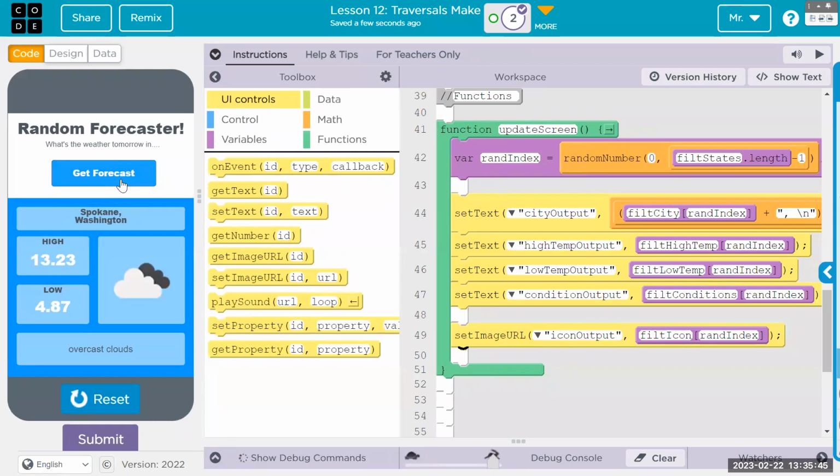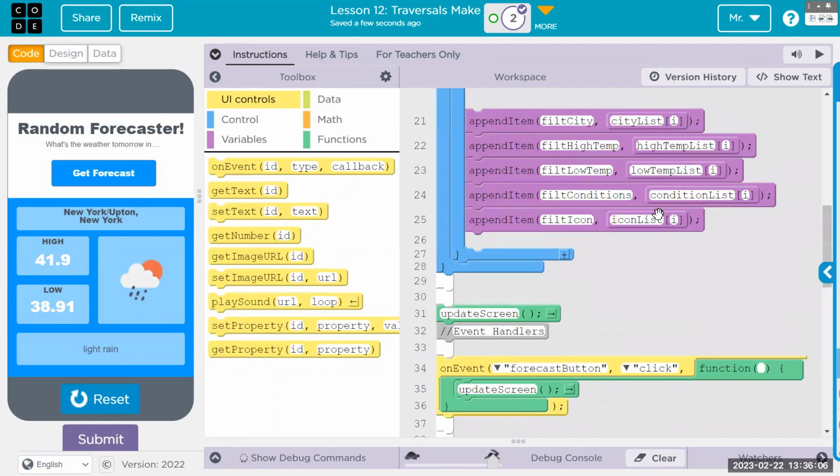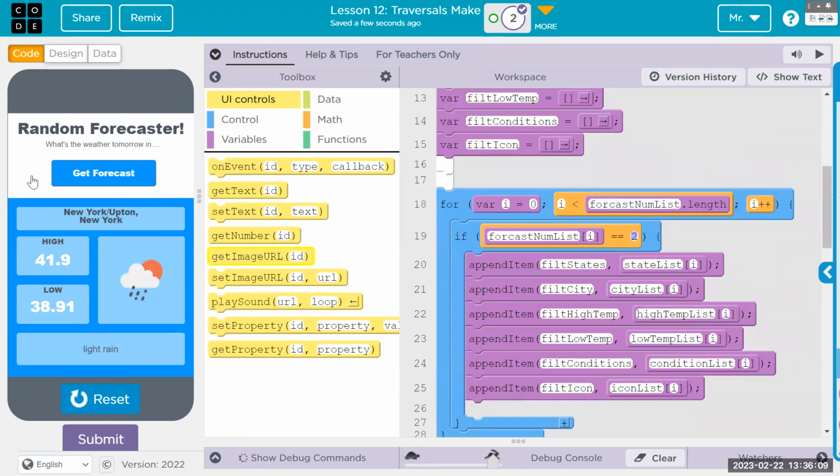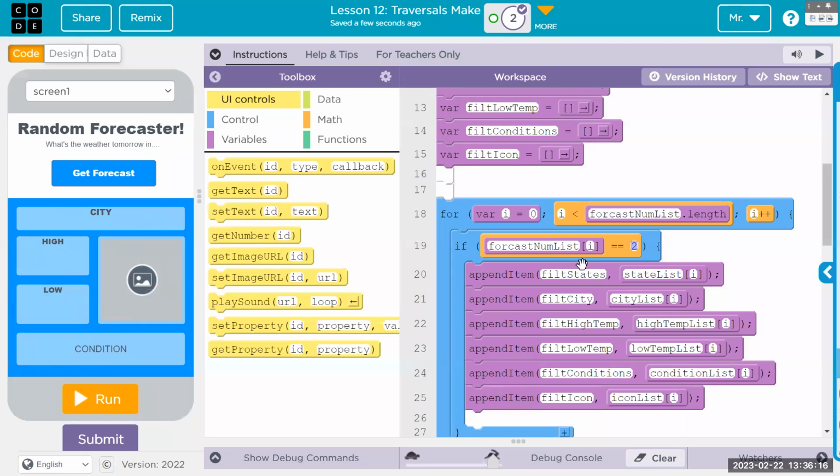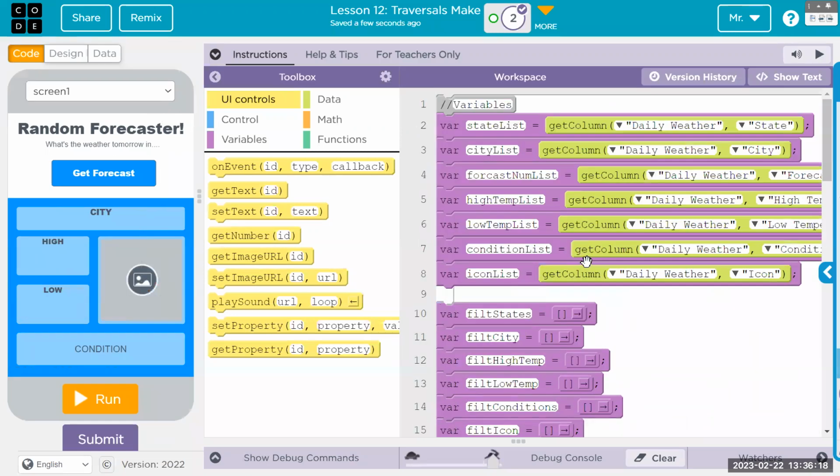Okay. We are going to add a super cool feature. We are going to let the user choose which of the 5 dates. Instead of always just doing the tomorrow weather, the one where filtered num list is 2, we're going to give them a drop down with each of the 5 dates. So first thing we need to do is give them a drop down.